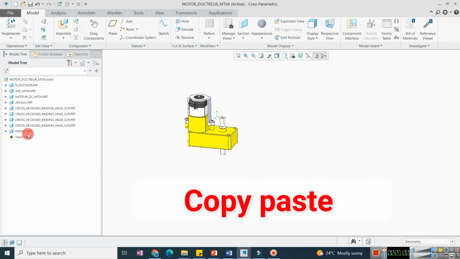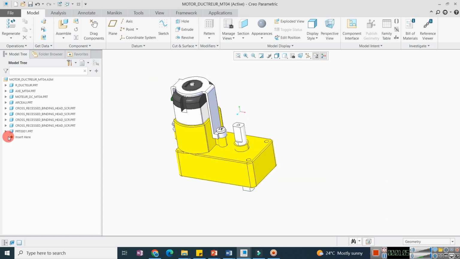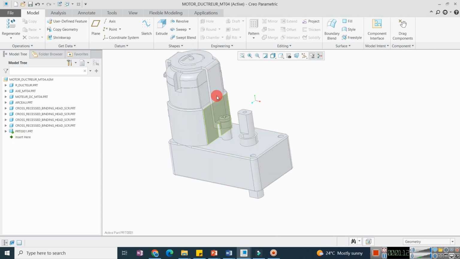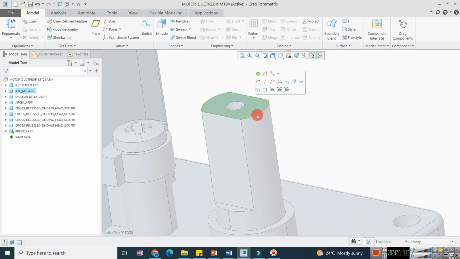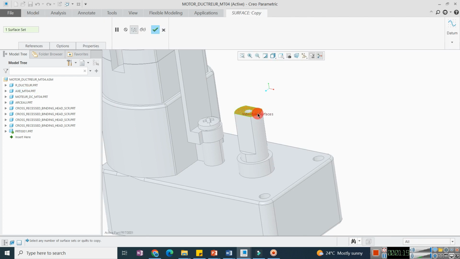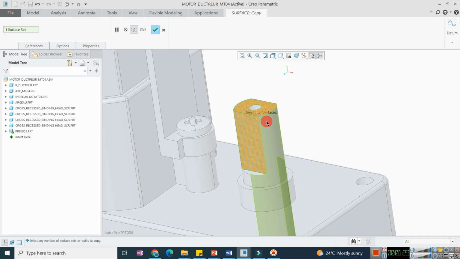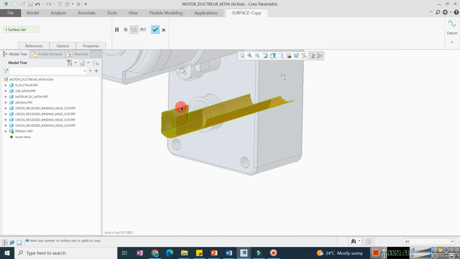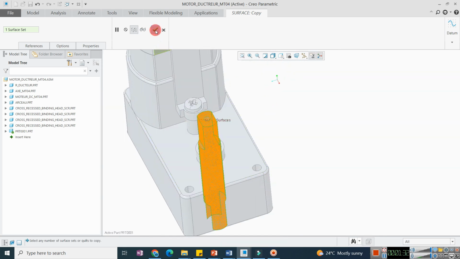Here, to copy the surface or the model, I need to activate this part. So here I activated this part. Now you can copy any surface from the model. So I want this surface, so just select here and say Ctrl C and Ctrl V. Okay, so you can copy this surface. For this one I want, suppose, these three surfaces, so you can say okay.